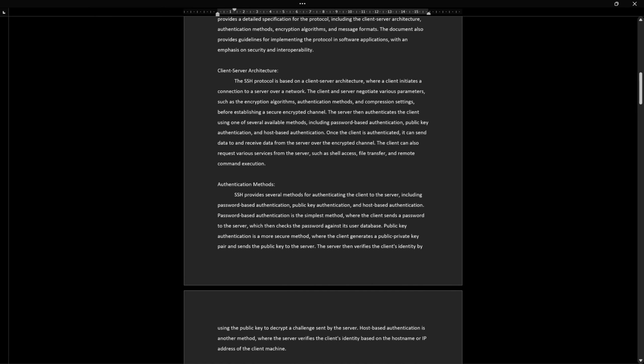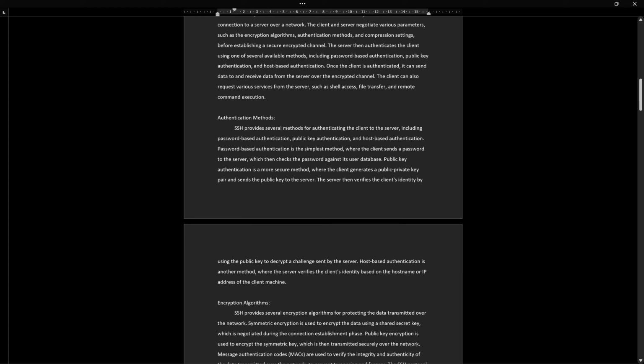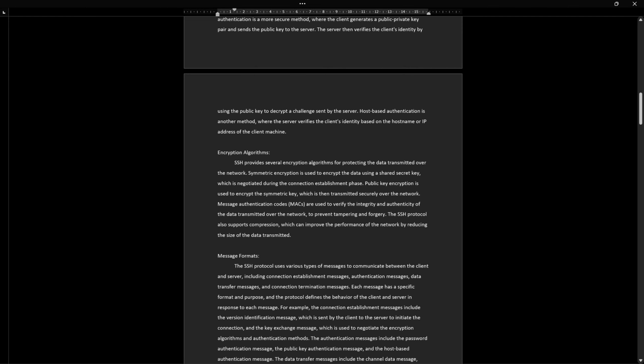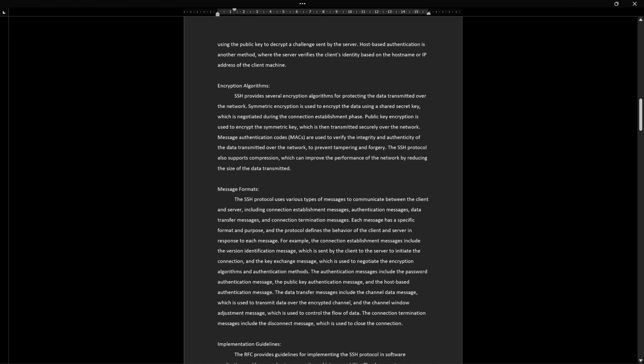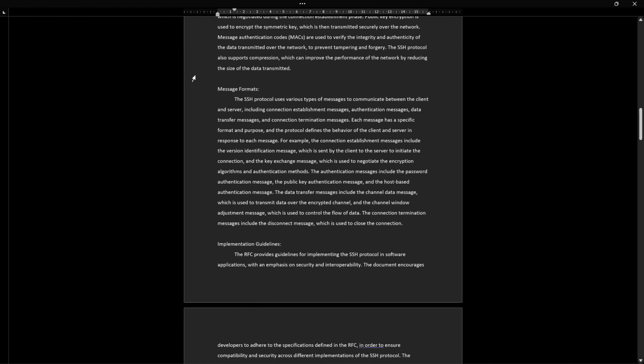encrypted channel. Authentication method: SSH provides several methods for authenticating the client to the server, including password-based authentication, public key authentication, and host-based authentication. Password-based authentication is the simplest method. Encryption algorithm: SSH provides several encryption algorithms for protecting the data transmitted over the network. Symmetric encryption is used to encrypt the data using a shared secret key. There are also MACs, which are message authentication codes.